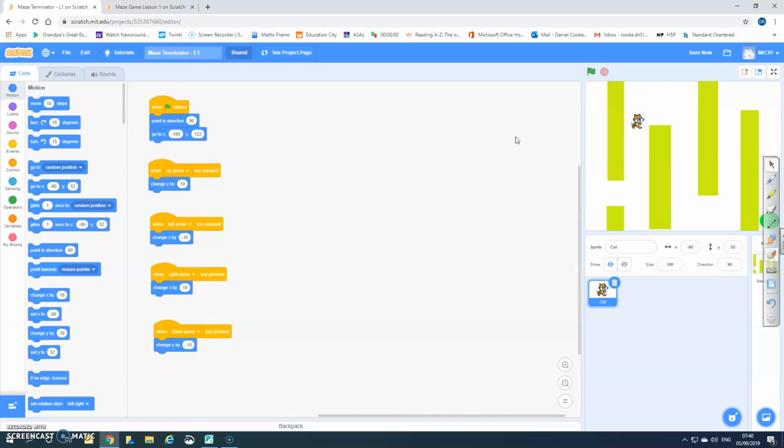Now at the moment, as you can see, it's not much of a maze game because this guy can suddenly somehow walk through walls and he is able to get to the end very easily. So we need to create a bit of a challenge for our maze game.